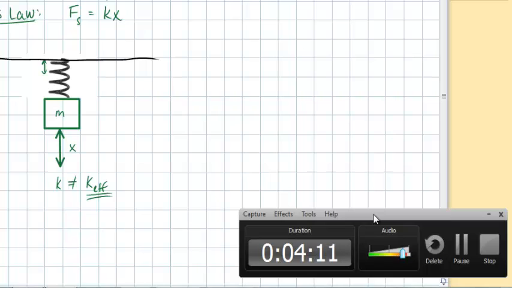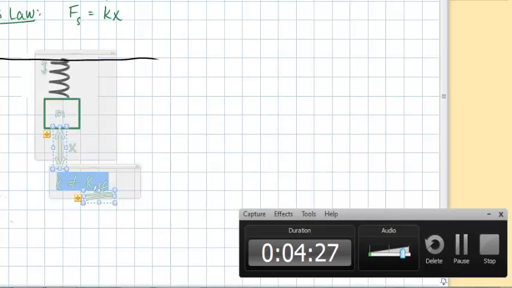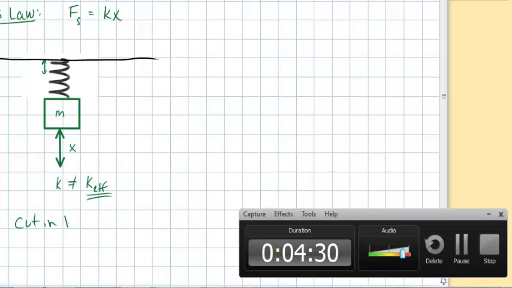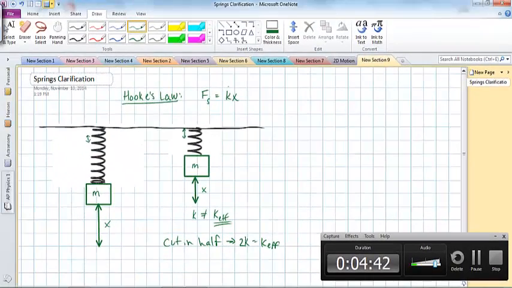But I wanted to make sure to get this out quickly because, in particular, the problem out on the whiteboard in the hallway has to do with exactly this idea. And it turns out if you cut the spring in half, the new effective spring constant is 2 times the original spring constant. Okay. All right.